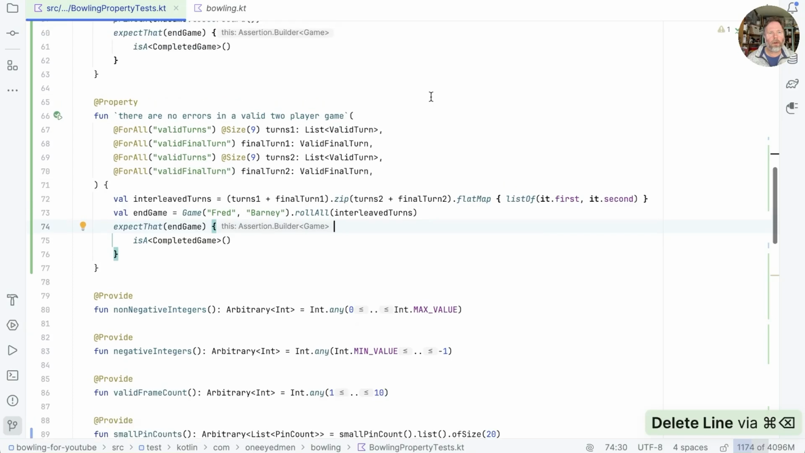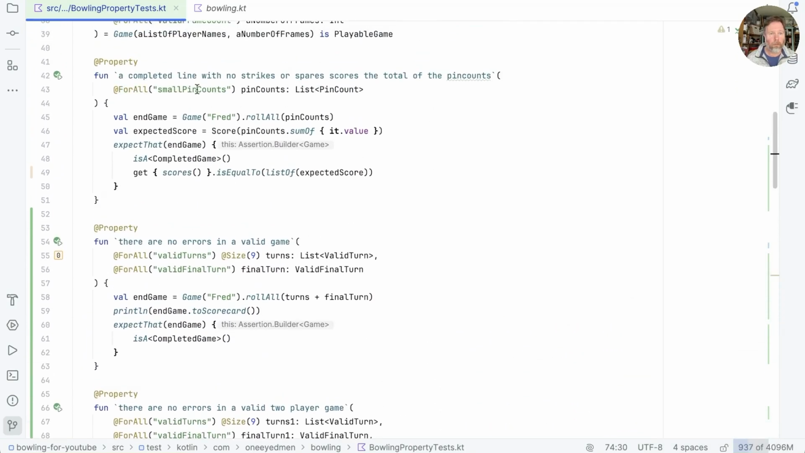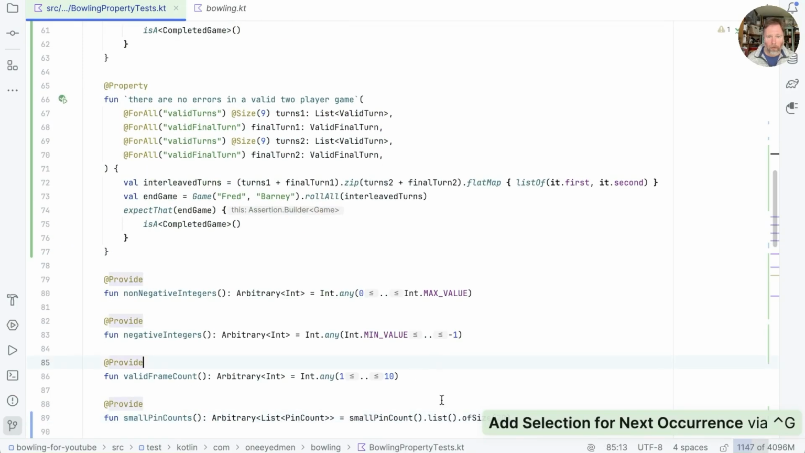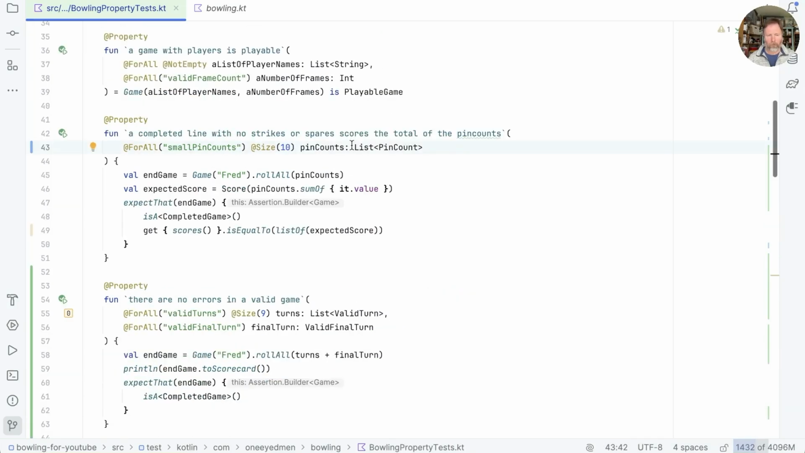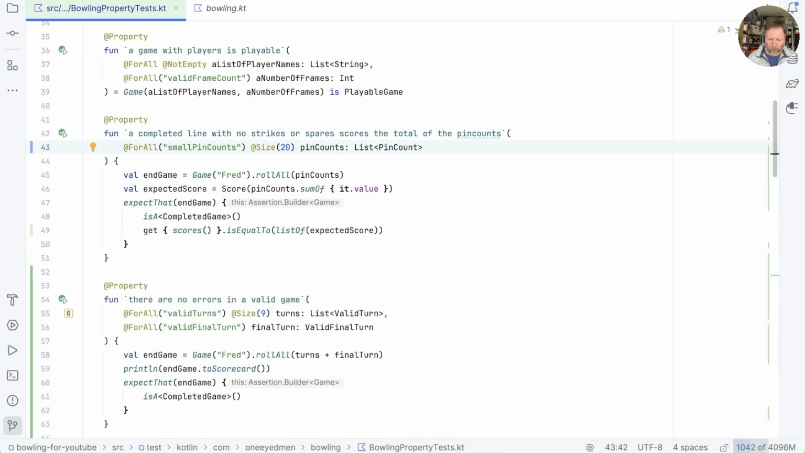I think there was one place up here. Where was it? I think we could take small pinCounts and give it a size in here. So this would be at size 10. That would allow us to go and find small pinCounts and allow the caller of it to select the size, not doing it in here. But I note that's 20, not 10, because these are pinCounts, not frames. Splendid. And there's one more println there.